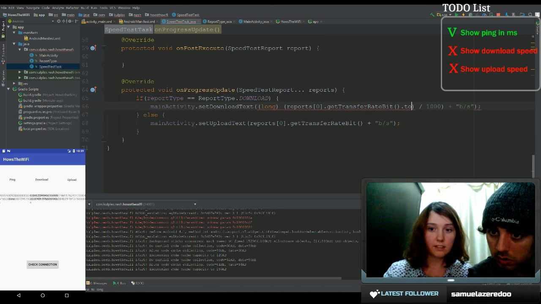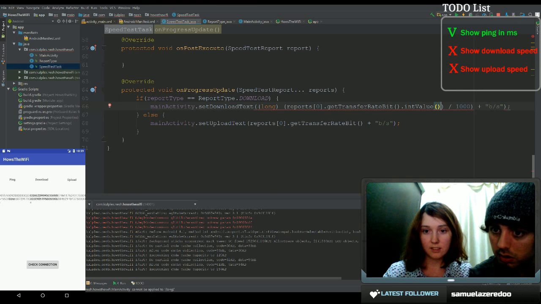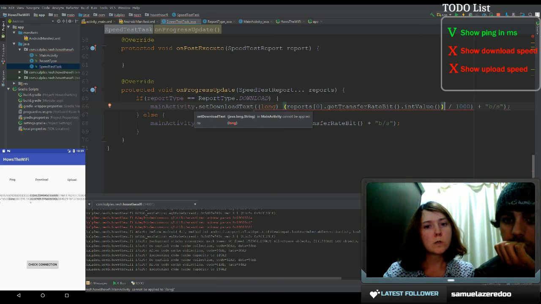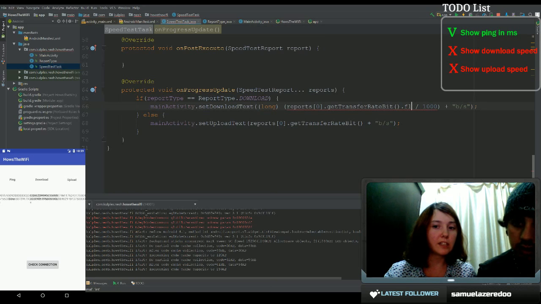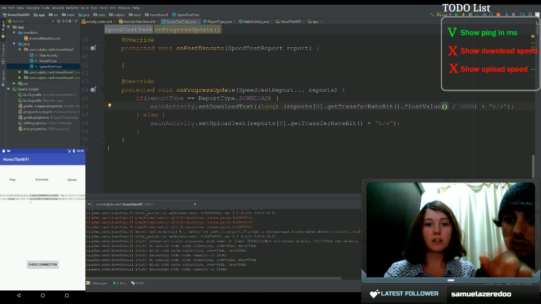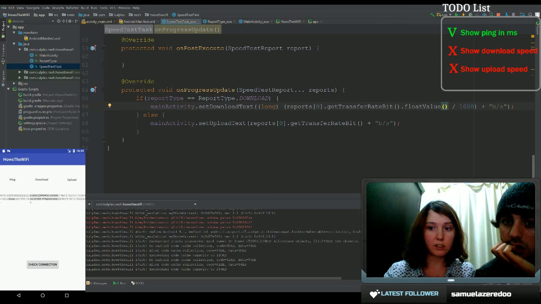Still in the keyboard. There was something, int value. Okay, you use int value. Or float value. Yeah, we don't want int value, that's killing too much. Float value. Okay. Get rid of the long casting. Long, yeah.